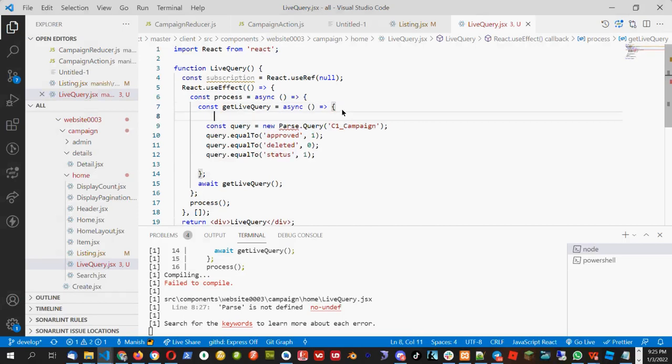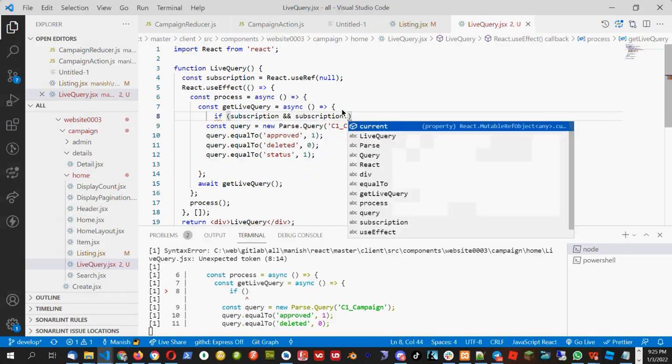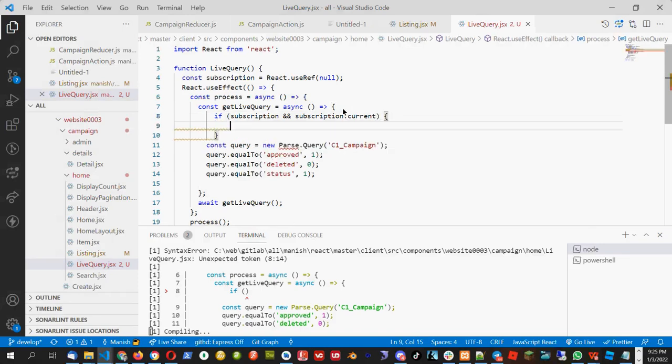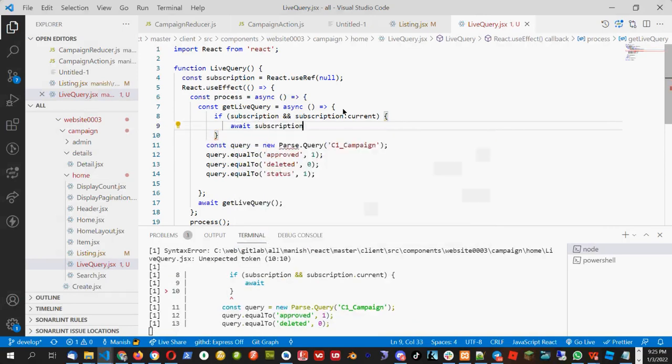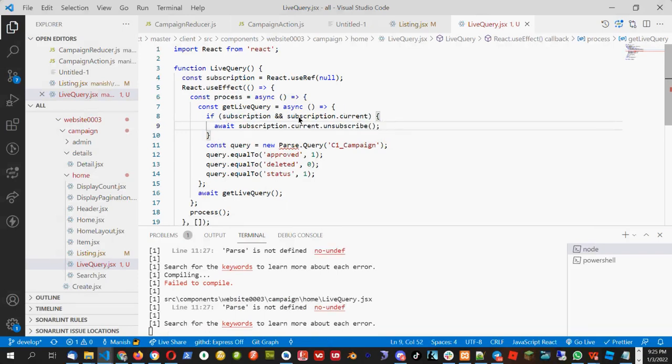before we call this query, we can also put one if condition. If subscription is there and subscription dot current is there, then we will unsubscribe it. So we'll say subscription dot current dot unsubscribe, because we don't want to create multiple subscriptions, so we need to unsubscribe it.